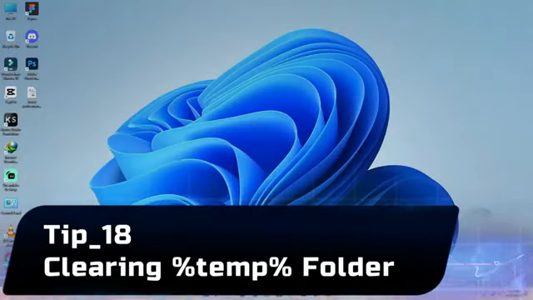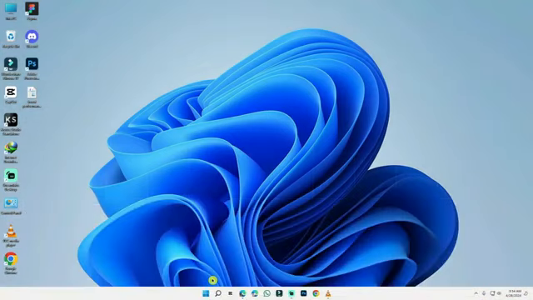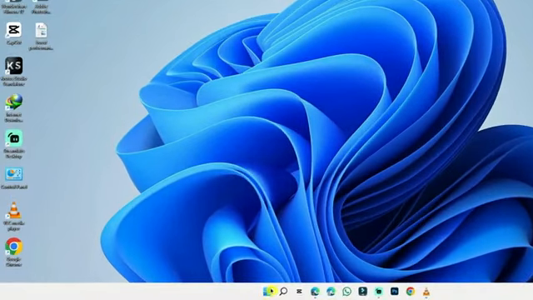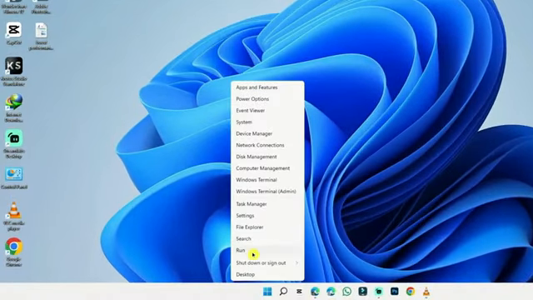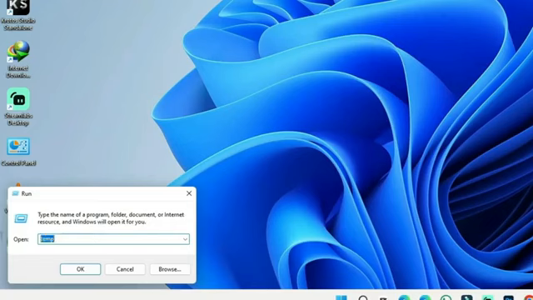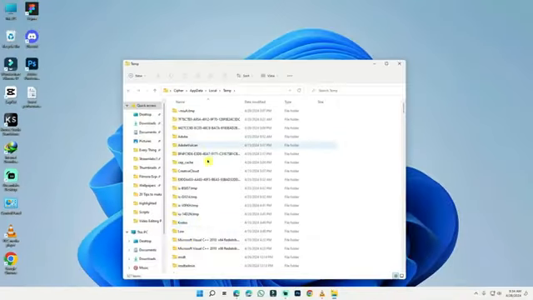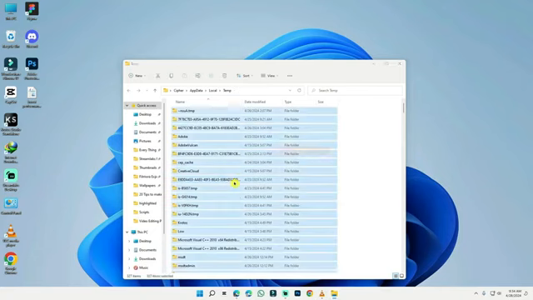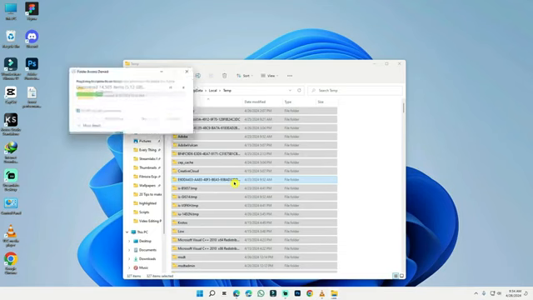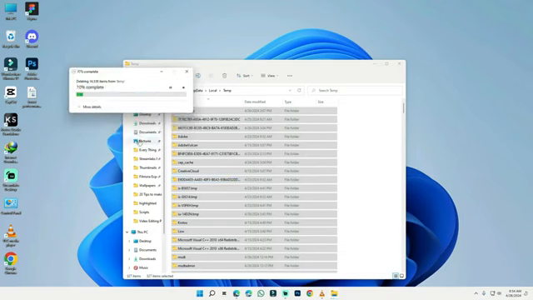Tip number 18, clearing %temp% folder. Clearing this folder also frees up space by deleting temporary files, boosting system performance. Once again, open the Run window, type %temp% in the Run window, and hit OK. Don't worry, these files are not created by you, and are safe to delete. Select all, press Shift+Delete, and clear out that space too. If you come across files that can't be deleted because they are being used by programs, that's okay. Just skip those and move on.